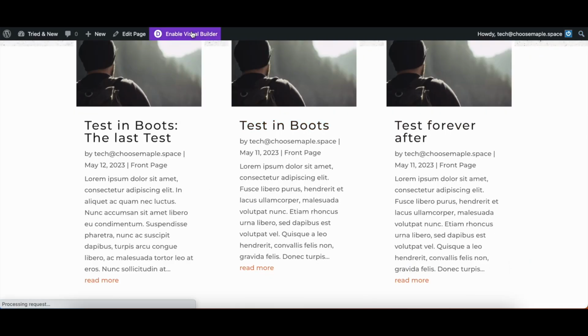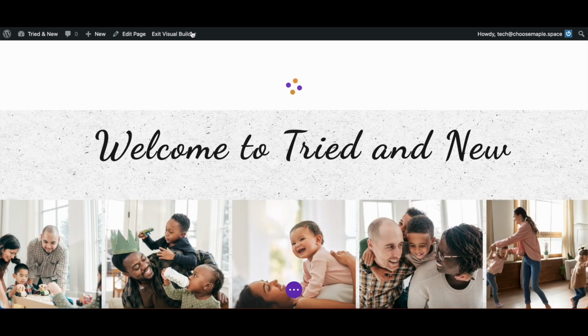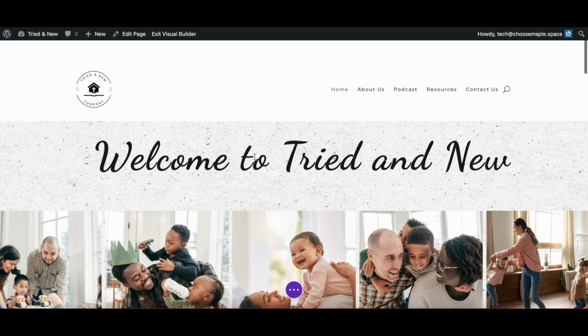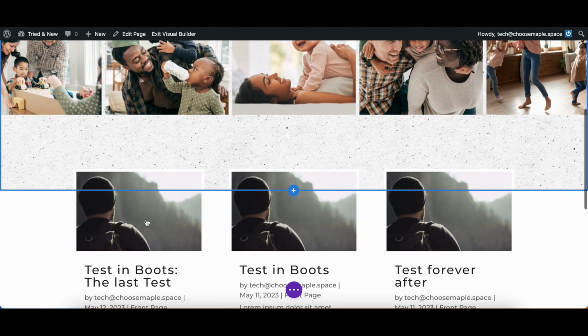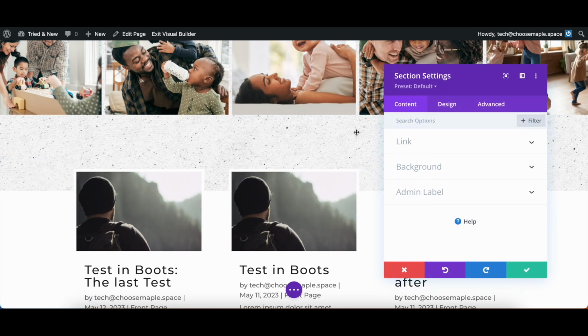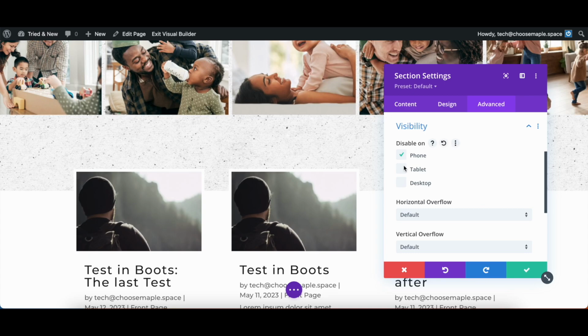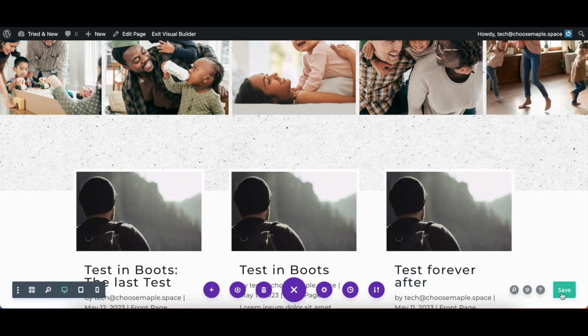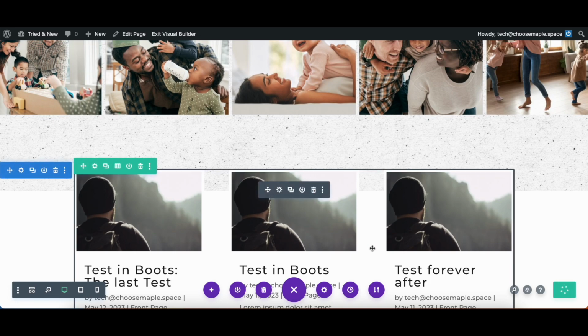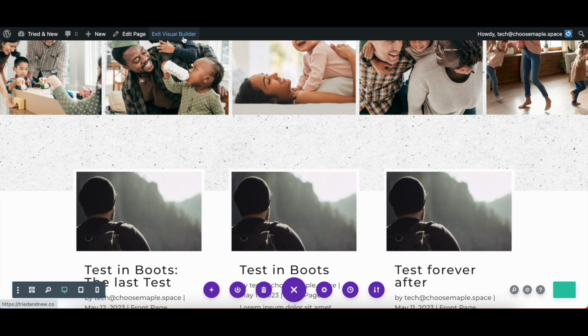But to deal with the white chunk, let's go back into the Visual Builder here. One way that should hopefully deal with this is, instead of going into the module settings and making that visible only for desktop and tablet, let's go into the section and change the visibility to be disabled on phone and tablet. Let's check that, and let's save and see how this will look now if we were to do this instead of just making the module invisible for phones and tablets.